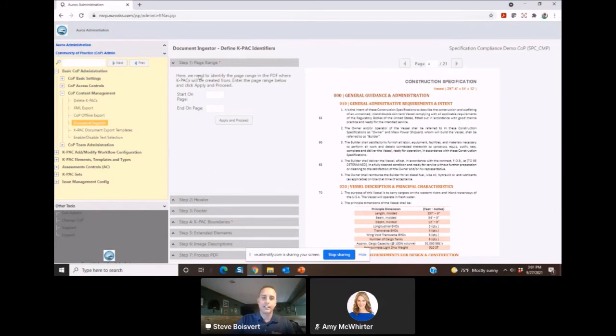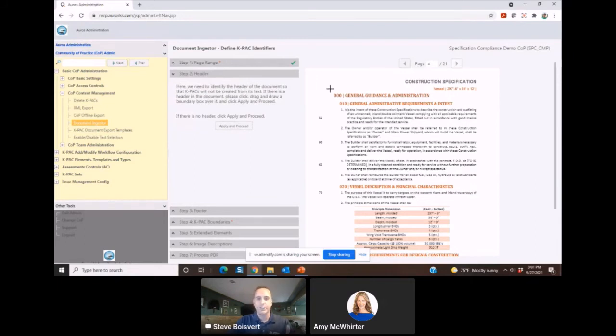So I'm going to tell it there's 7 steps here I need to complete. The first one is how many pages do I want to do this on? And we're going to tell it to go from page 4 to page 10 for today. I'm trying to make it a little quicker. And apply. So it's going to do this page and on.